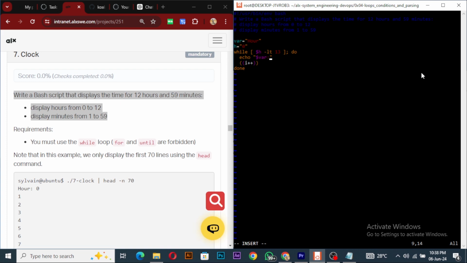And for the space, I can just do this and say $h. So I'm saying it should echo whatever this is, which is going to be the hour, and then there's a space in between them. So it's going to echo the hour, so it's going to echo 0.